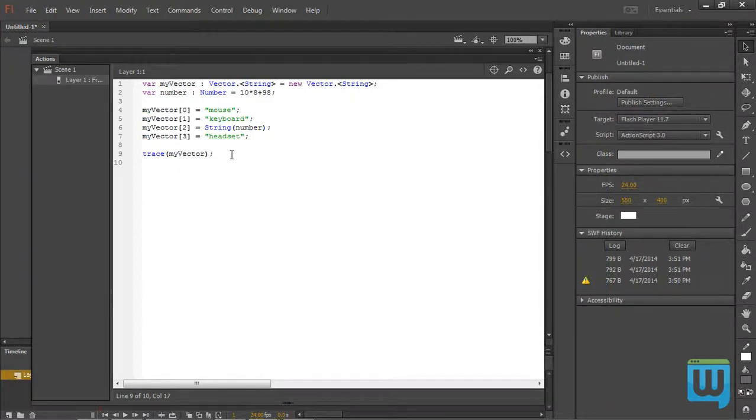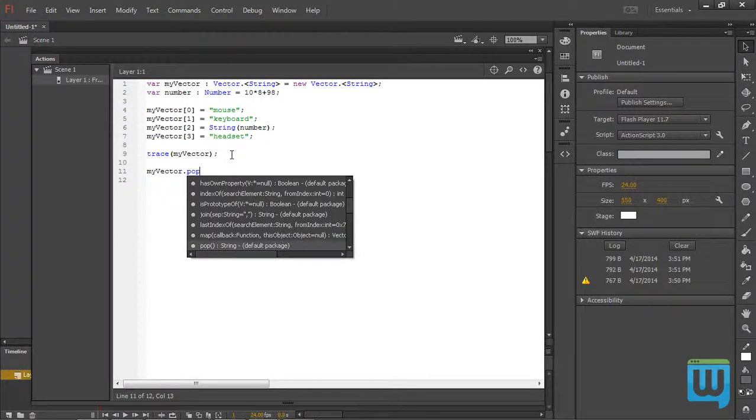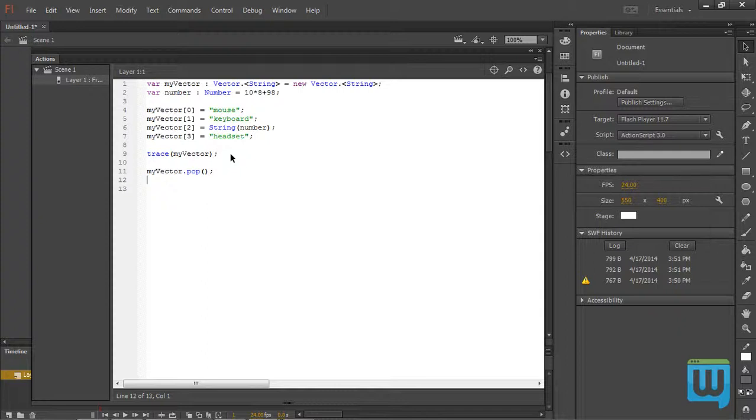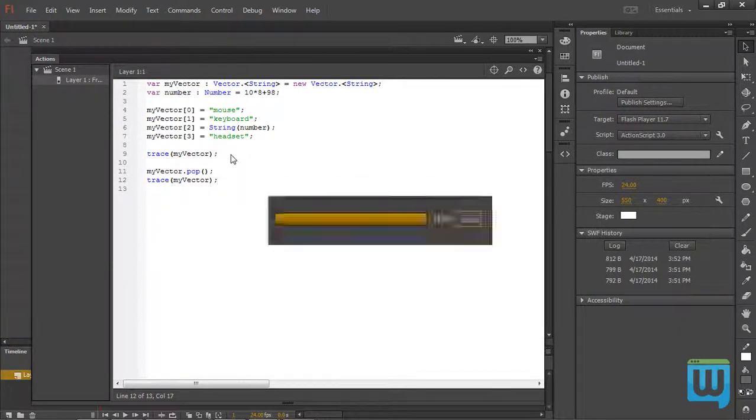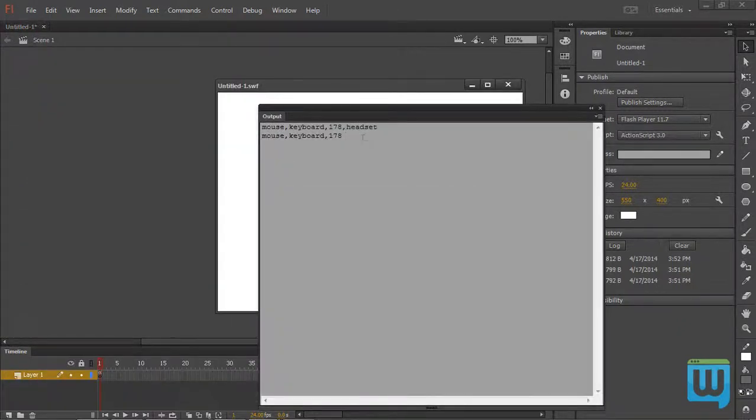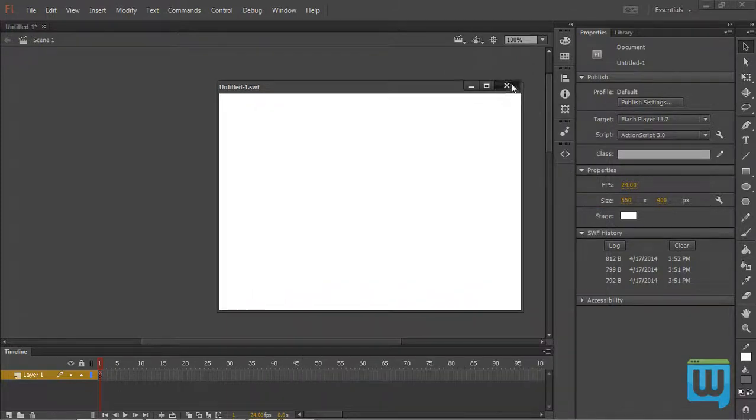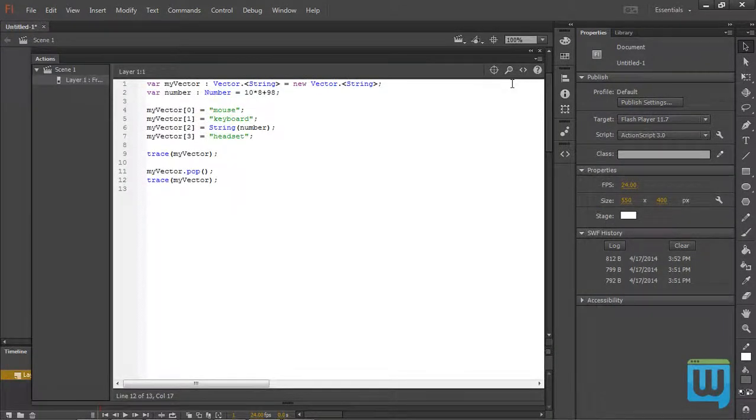And all the other functions that worked with the array can work the same way with vectors. So I can write my vector dot pop, now trace my vector. The last element of the vector has been removed. Same way with the shift method, the delete method, and also sorting works the same way with vectors as it worked with arrays.